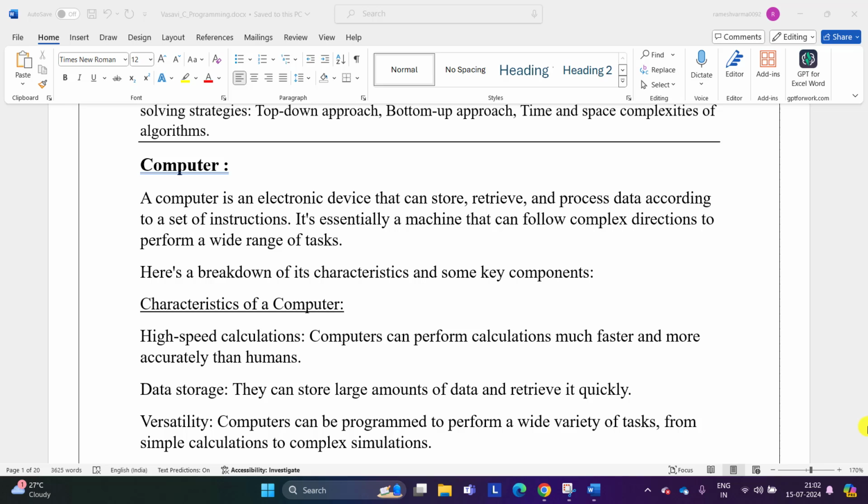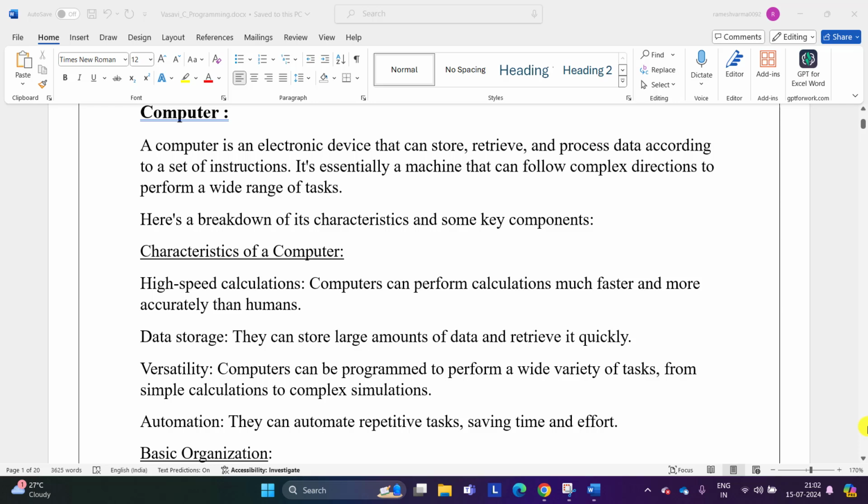So let's get started. A computer is an electronic device, and it can store, and retrieve, which means you can pull out the data, and then process the data according to a set of instructions. Here the set of instructions means programs.